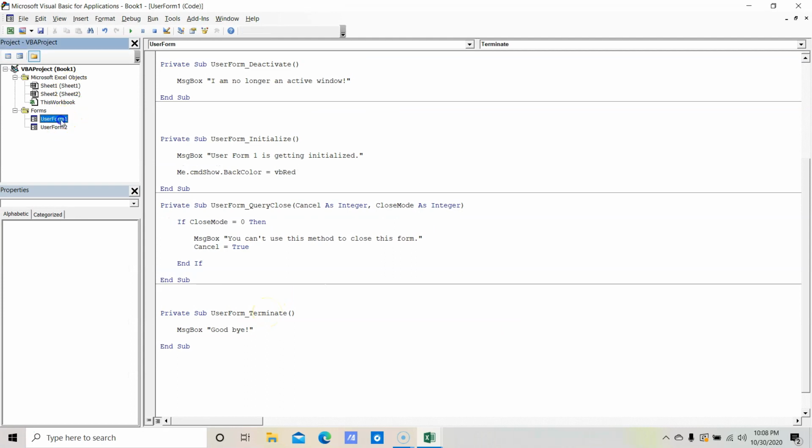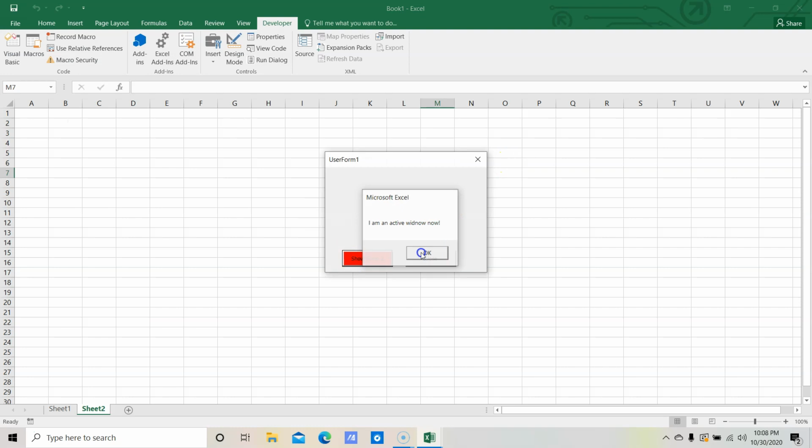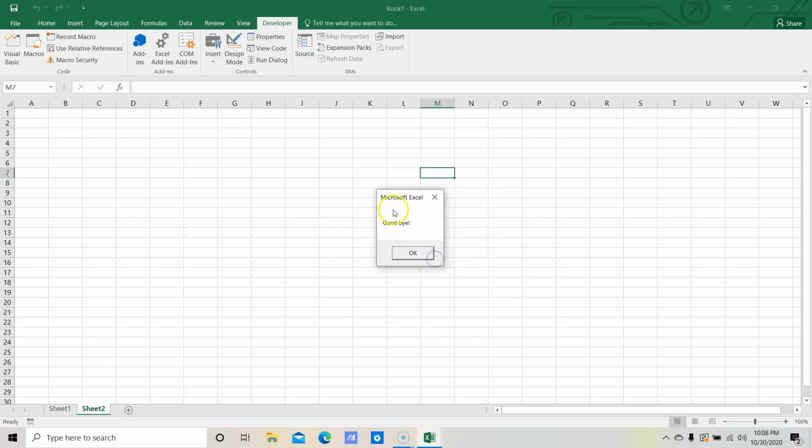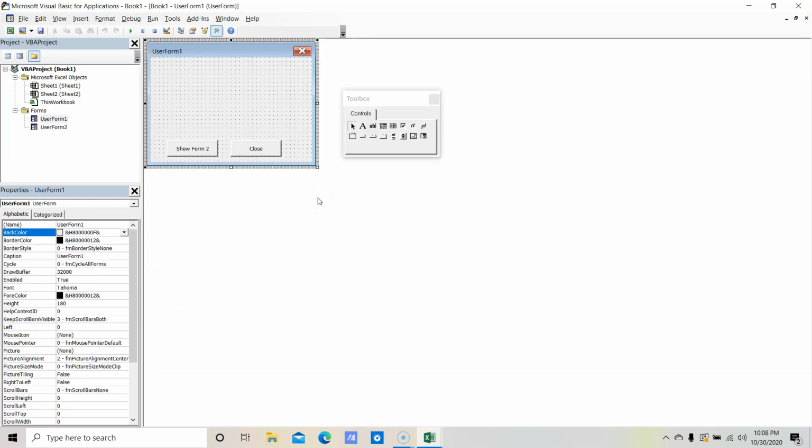So let's run this code here. Now it's initialization, active, and let me close here. Now it's showing goodbye. It means the user form has been closed. Let's move to the Visual Basic application. So this is all about the Visual Basic events that are especially related to loading and unloading a user form.